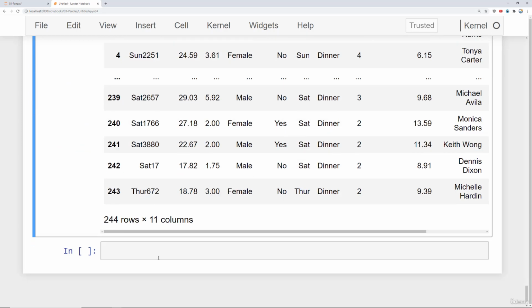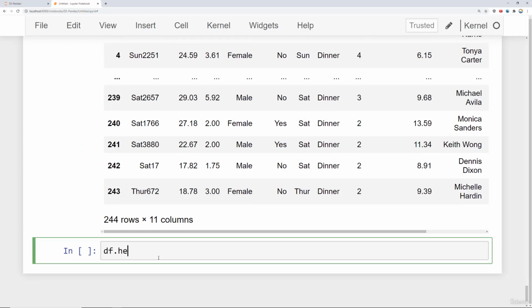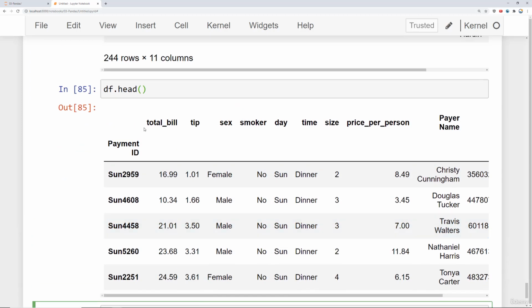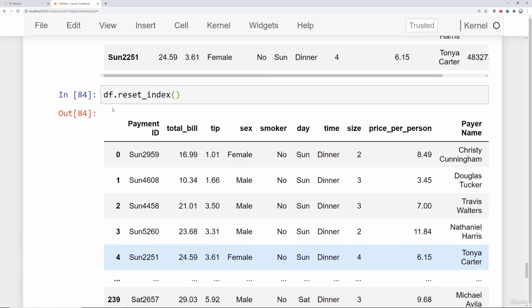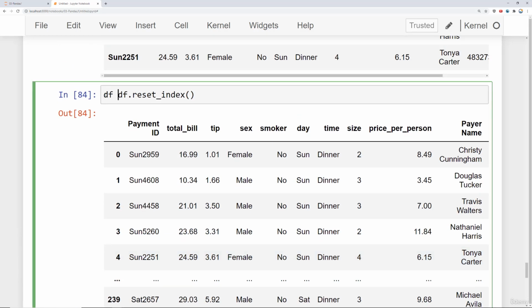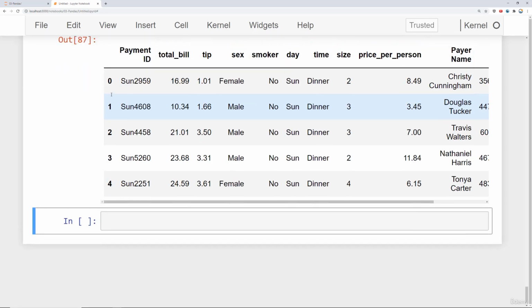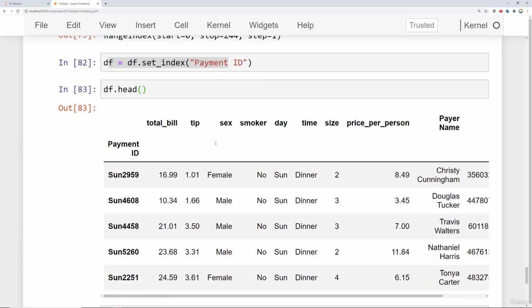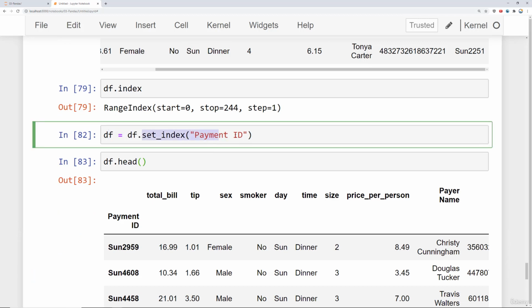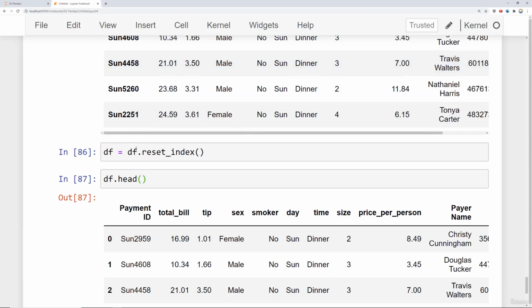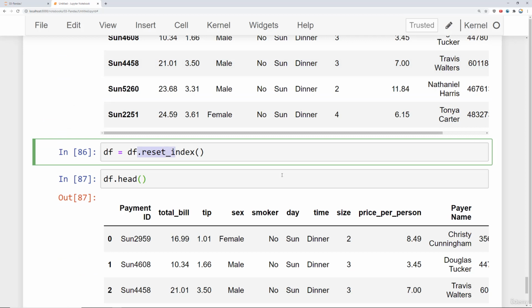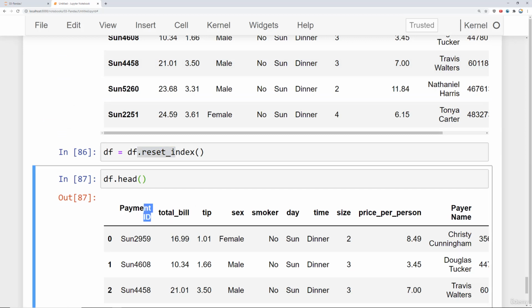As you probably guessed, if I say df.head, this change is not permanent unless I scroll back up here and say df is equal to df.reset_index. And now the change is permanent. So that's the very basics of setting the index to an existing column or resetting the index, meaning grab the index and place it as a column.